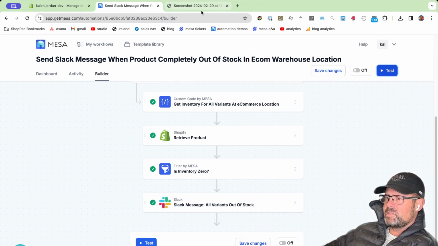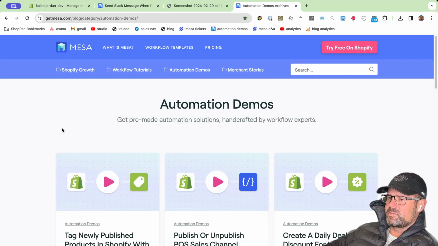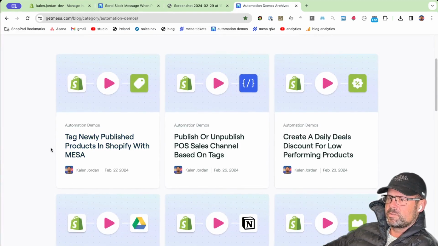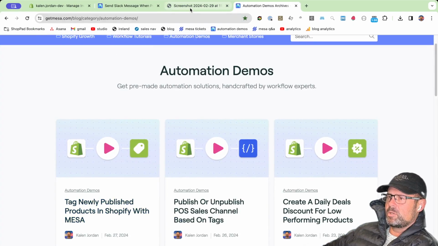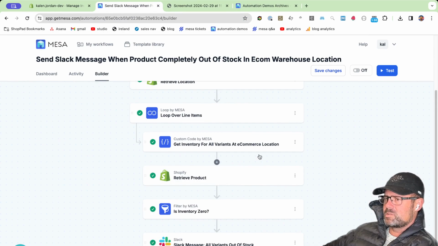So that's the deal. We will obviously post this to the automation demo section of the blog. Haven't done that yet as of this recording, but that'll be up momentarily. And you can download the thing and import it just like I did there, the same way.